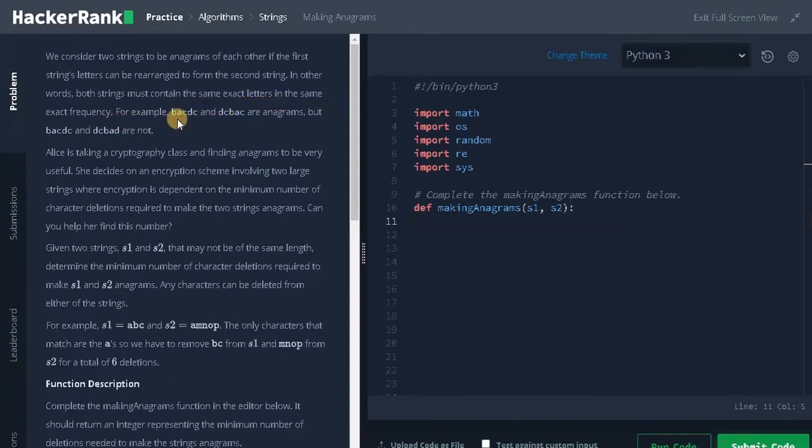For example, BACDC and DCBAC are anagrams, but BACDC and DCBAD are not, because D occurs two times in one and only one time in the other. There is a difference of frequency in those two words. That's why it's not an anagram.